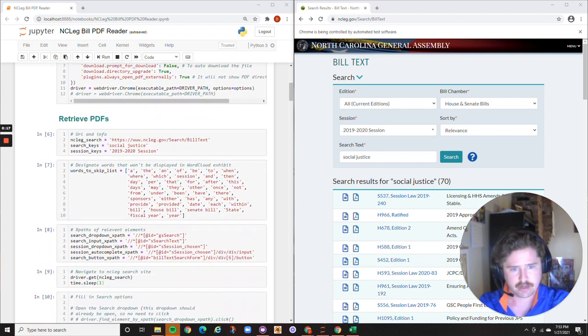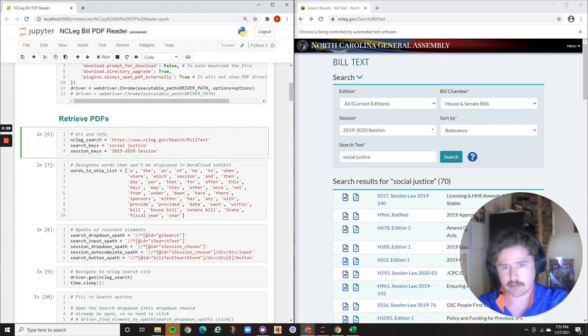So first things first, we have three different keys that we provide. First of all, the website to go find the bill search. Secondly, the keyword that we want to search on. In this case, we're using social justice, but this could be any topic. It could be healthcare. It could be Black Lives Matter. It could be the names of a legislator.